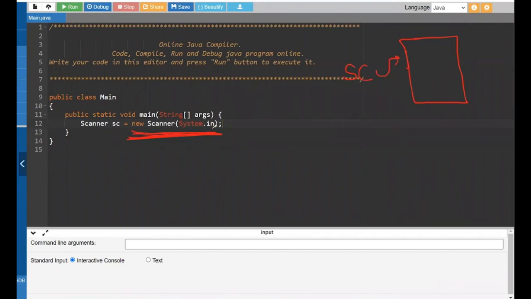So think that new Scanner(System.in) will create a remote for you. A remote will be created, a TV remote, right? And using this remote, you can take inputs from the keyboard, that is the standard input of the system. And what is the name of the remote? The name of the remote is sc. You can use whatever name that you want. Okay. So this line is creating a scanner object that should be taking inputs from the standard input or from the keyboard.